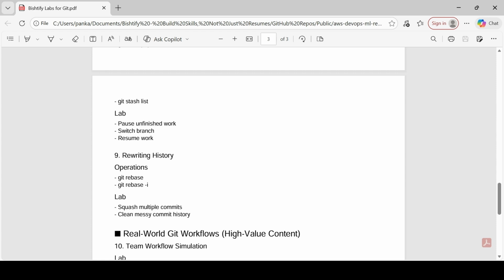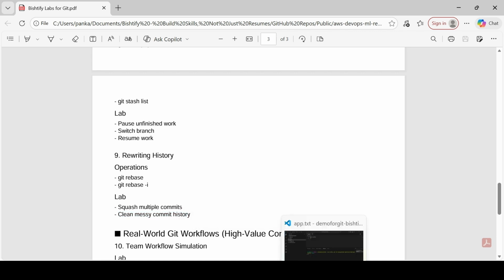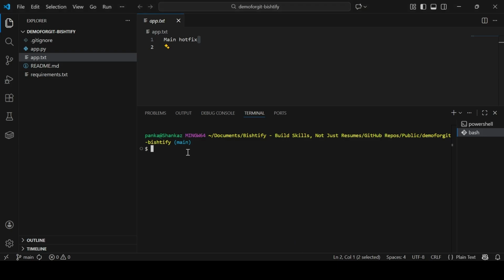However, for our hands-on, we'll try to squash multiple commits. We'll try to clean messy commit history. Let's see how it works, and without wasting time, move on to the hands-on.